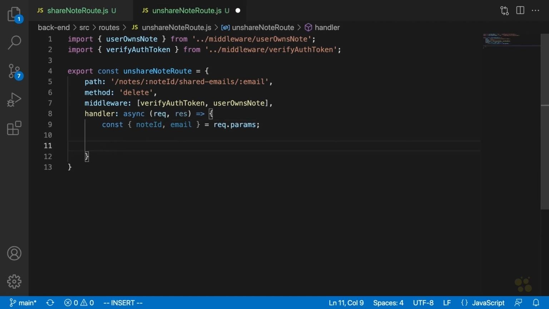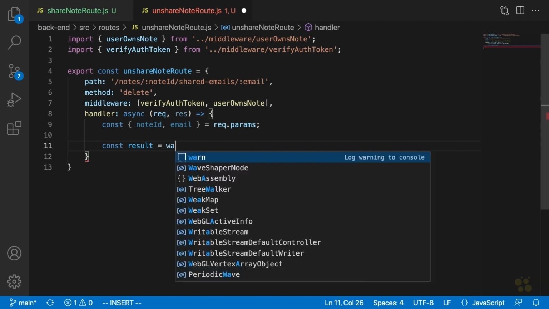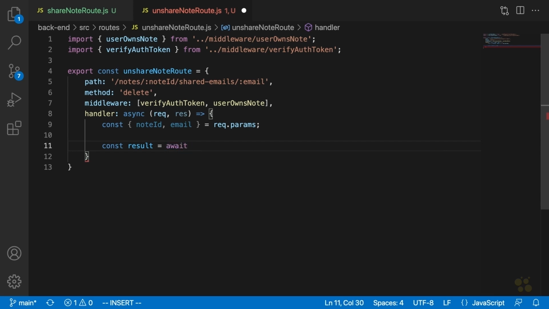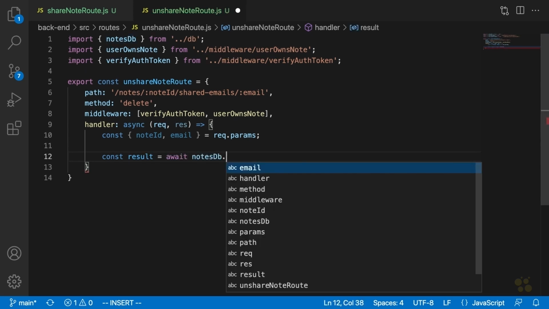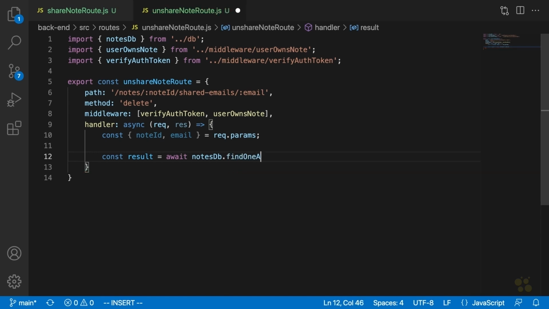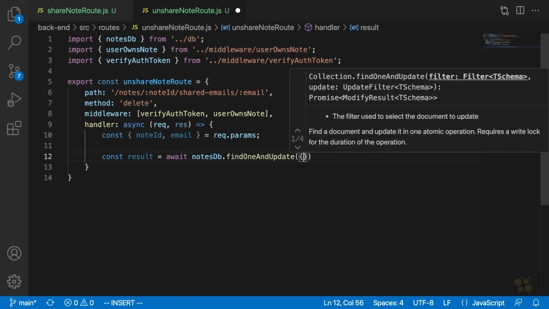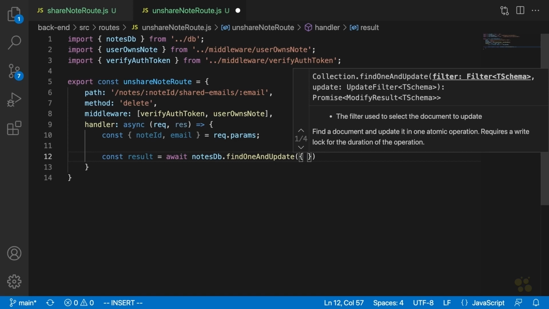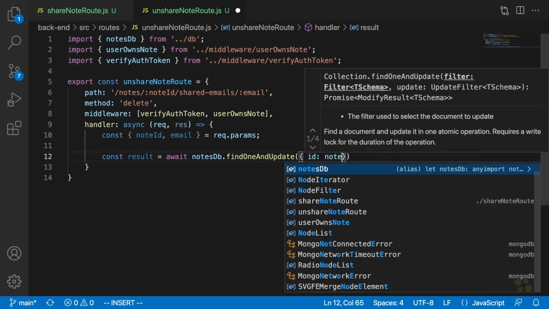And then all we really need to do is call update one on the notes DB. So for that, we're going to say const and we'll say result because we're going to be using the find one and update method on MongoDB as we've done before. So we're going to say equals await notes DB. Okay, and that's going to be imported for us automatically up there. Notes DB.find one and update. And the filter for this one, we're going to want to find the note with that ID. So we'll say ID equals note ID.